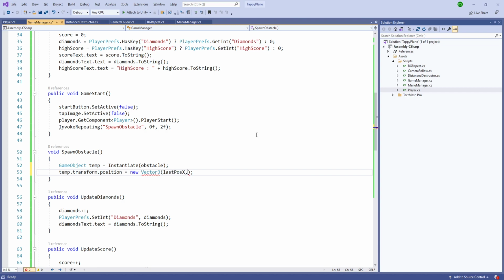X, and obstacle Z. And for the Y position, we are going to do random dot range, and we'll go from negative 2f to positive 2f. So it should work.